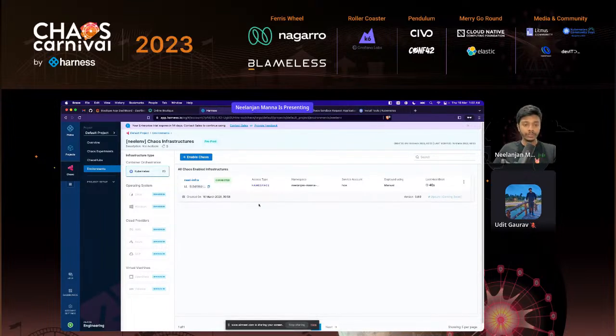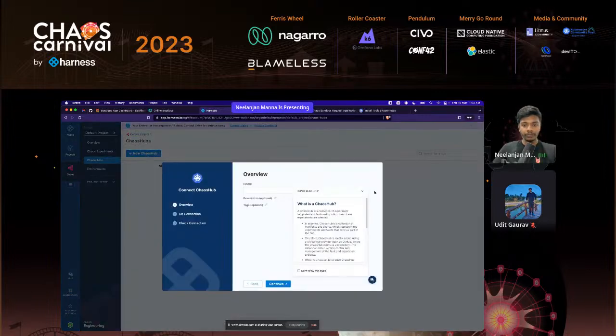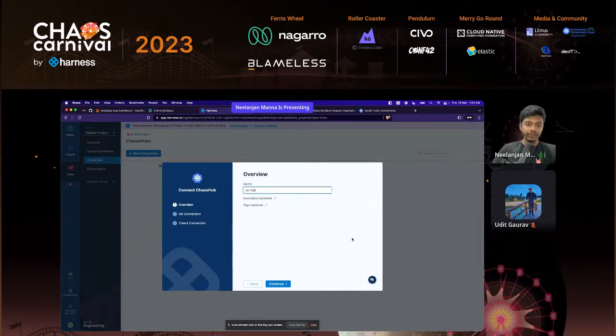So yeah, ensuring that your infra is correctly connected, please go to chaos hubs and choose to add a new chaos hub. You can already see that we have our enterprise chaos hub over here, but ignoring that for now, let us add a new chaos hub. So we need to name this chaos hub something. So I'll name it just CC hub and select continue.